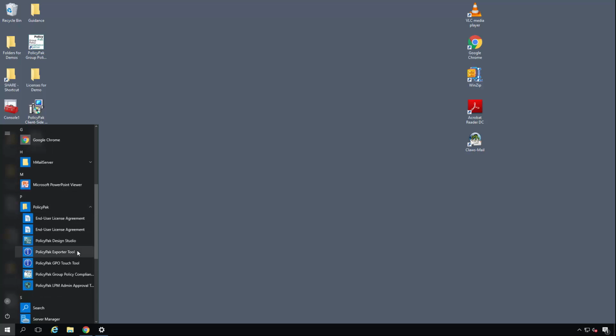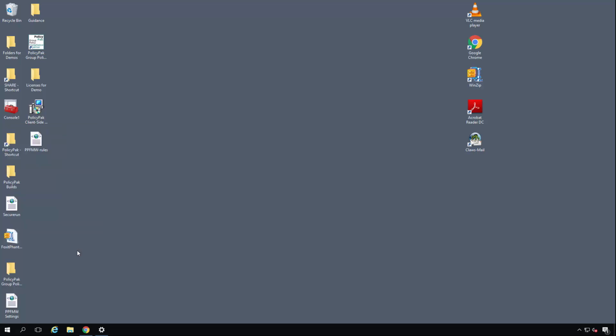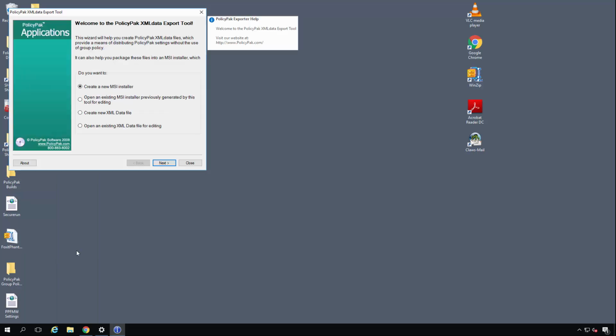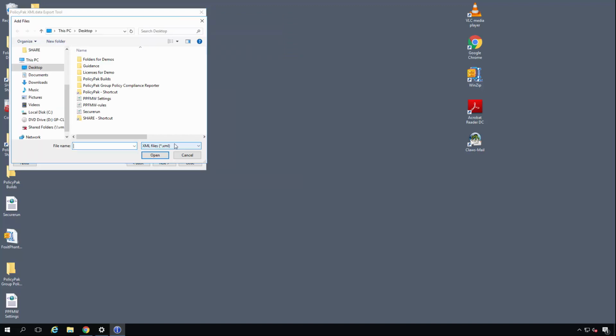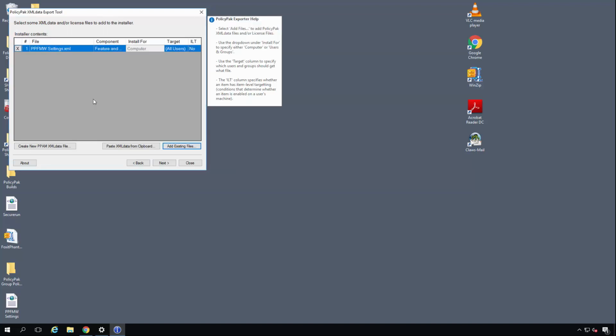And I'm going to use the Exporter tool, because what happens is this Exporter tool is going to wrap up that XML that contains all of those settings we just looked at, and it's going to turn it into an MSI, which you can then deploy using your MDM service. So in this particular case, we want to create a new MSI installer. And I'll choose Next. I'm going to add existing files, and I'll choose my Feature Manager for Windows Settings. And it's being installed for the computer. This is a computer side setting only.